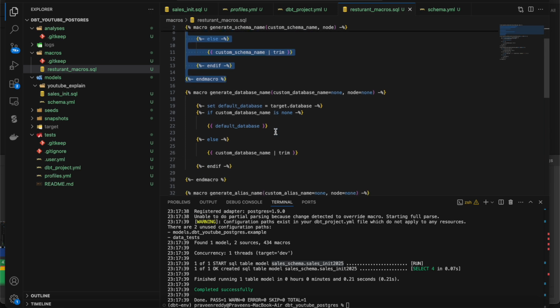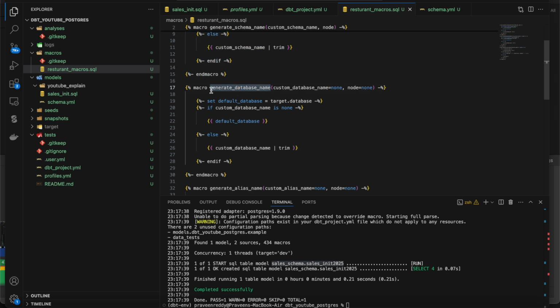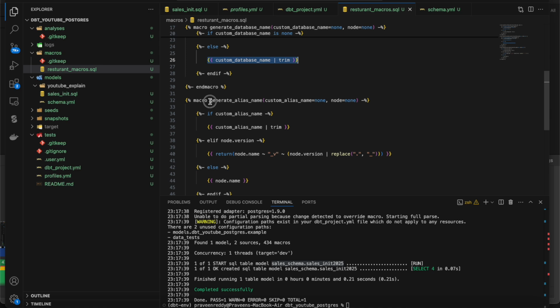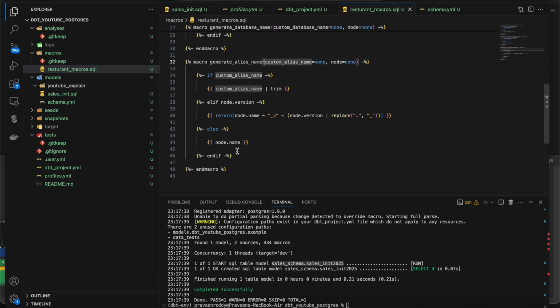Similarly, we have one for generate database name, and here the macro is not appending. If you pass default, it is using default. If you pass custom, it is using custom, and it didn't work for me because Postgres doesn't support the cross database functionality. And for alias name, if you pass the alias name, it is giving the custom alias name. If you don't pass anything, then it is getting this one, node dot name.